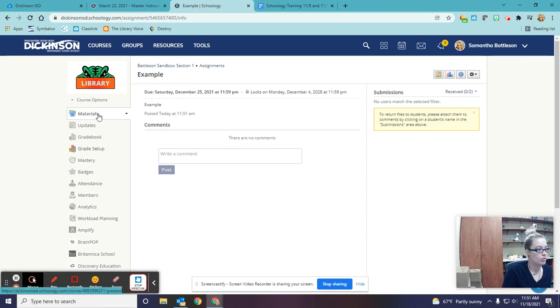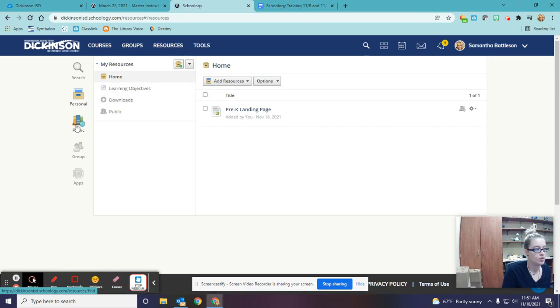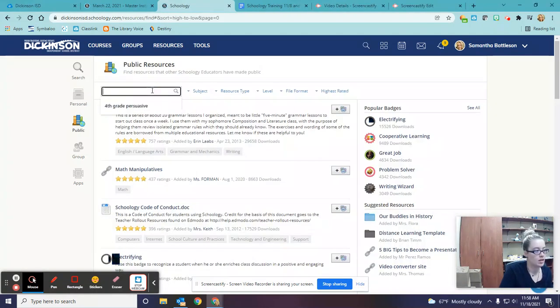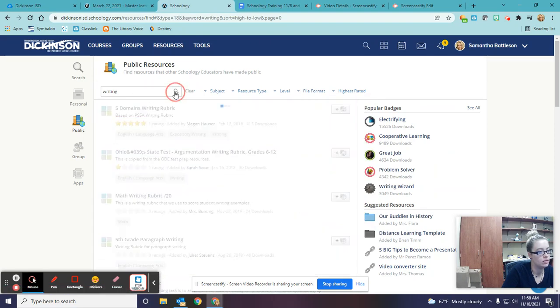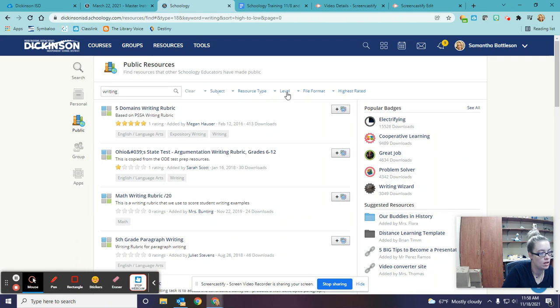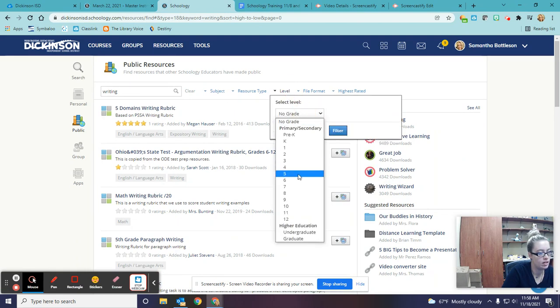Another thing I want to show you with rubrics is there are a lot of already created rubrics out there. So I'm going to click on resources up here at the top. I'm going to go into public resources. So these are resources that people either in our district, out of our district, anybody who uses Schoology can post a public resource. So I'm going to look for a writing rubric. So to find rubrics, you are going to go to File Format, Rubrics, and then you're going to filter. Search with the writing. Let's see if they have anything for 4th grade.